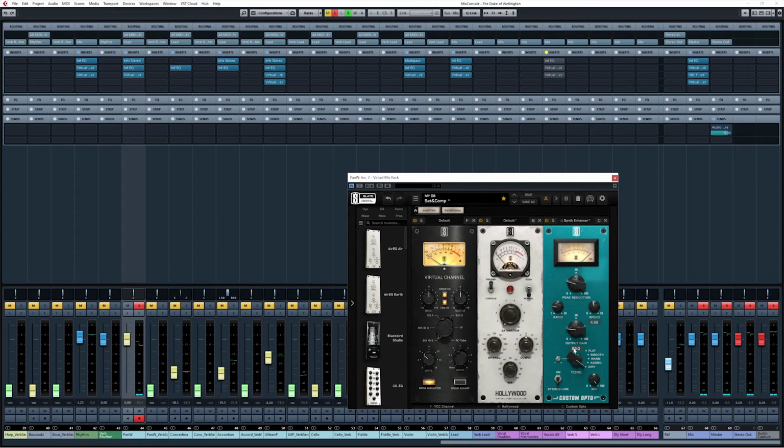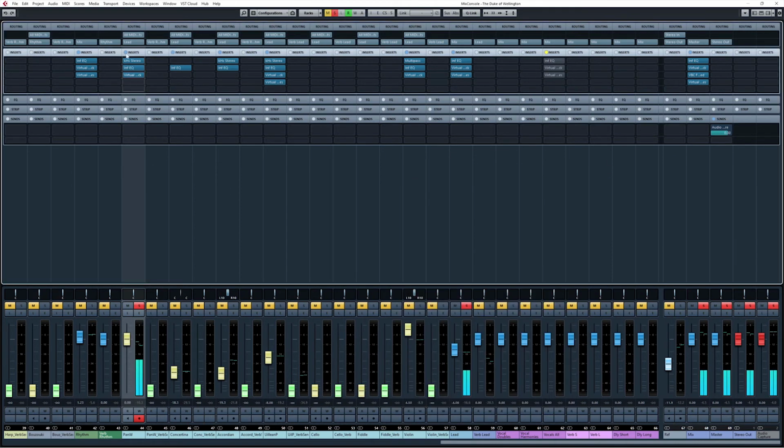Let's do an A-B of the entire process. And now with the mixing context.